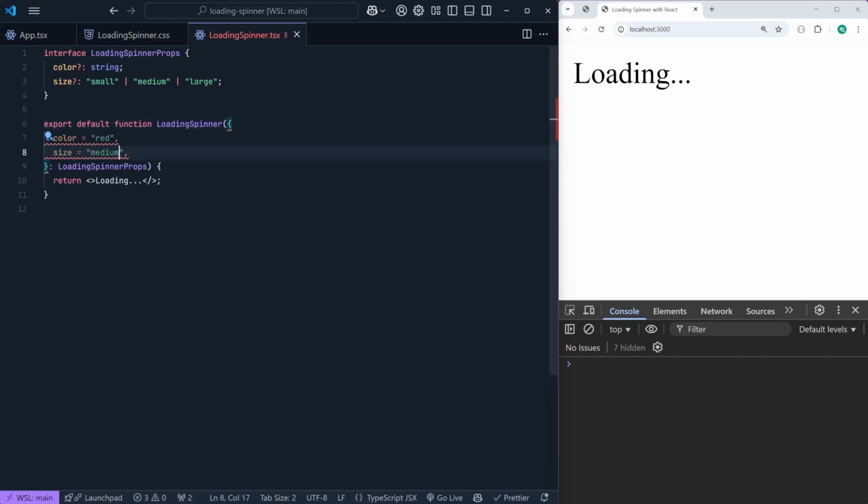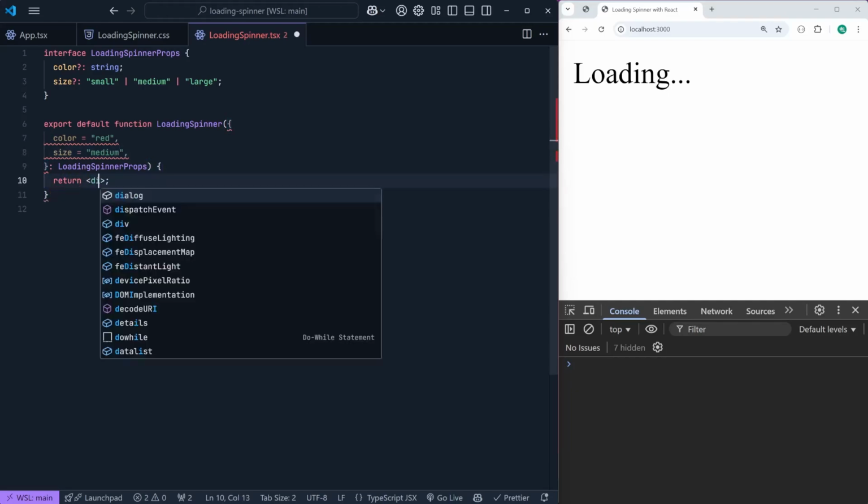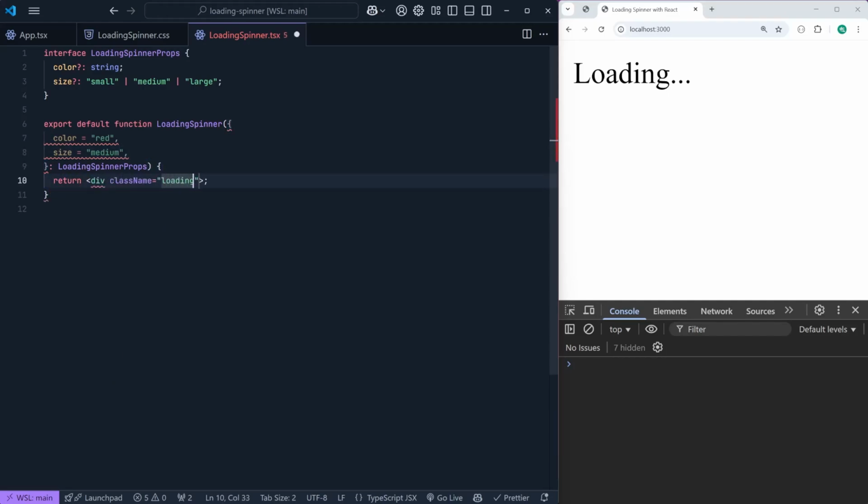So the spinner itself is going to be represented by a simple HTML div element. Okay, so down here, we're going to return a div, all right, with a class name of loading-spinner. We're going to close off the div just like this because there's no need to provide any content inside the element. It's simply just a container for the spinner itself, okay?